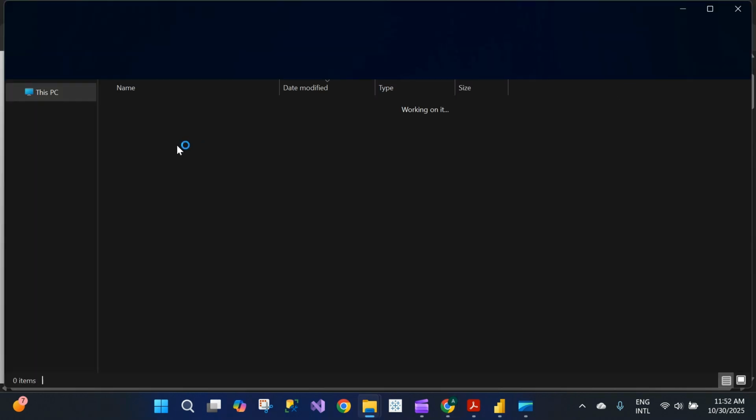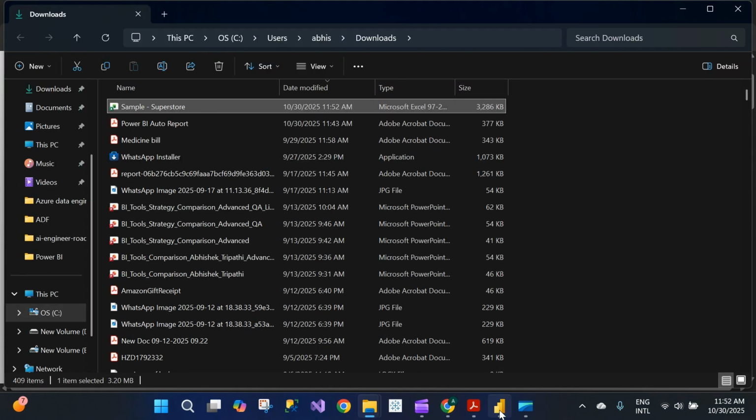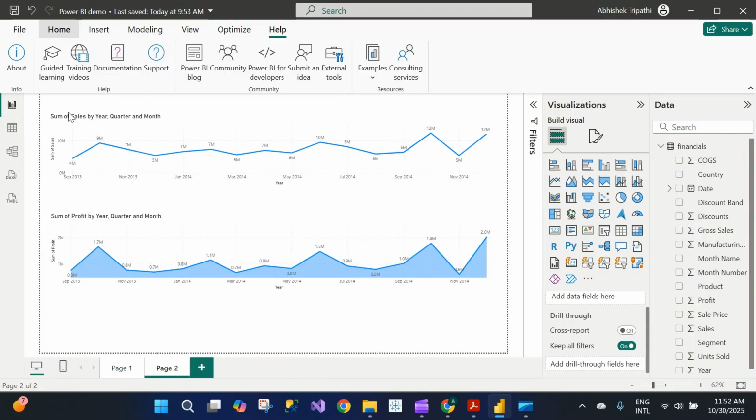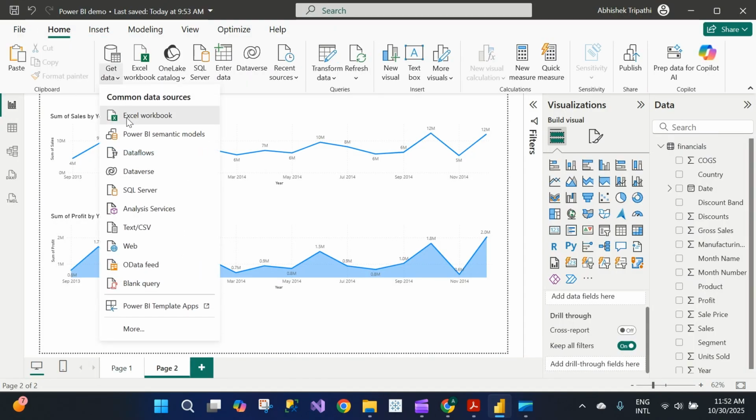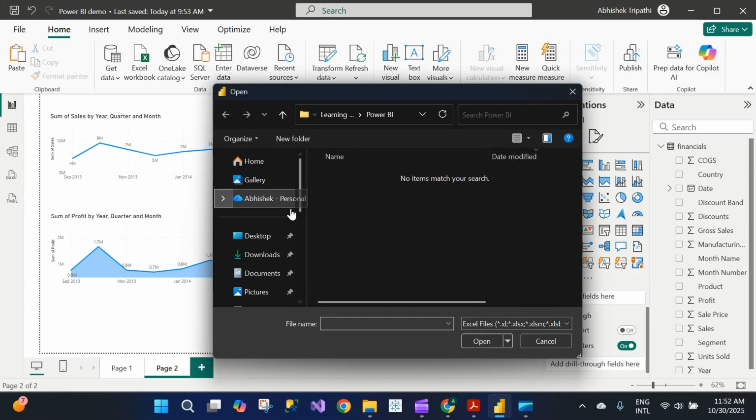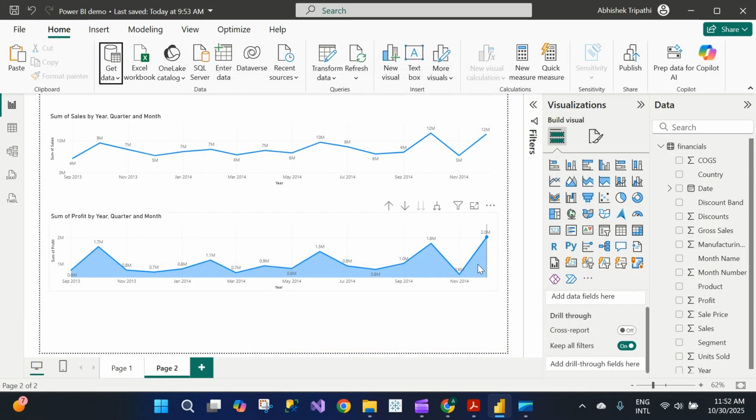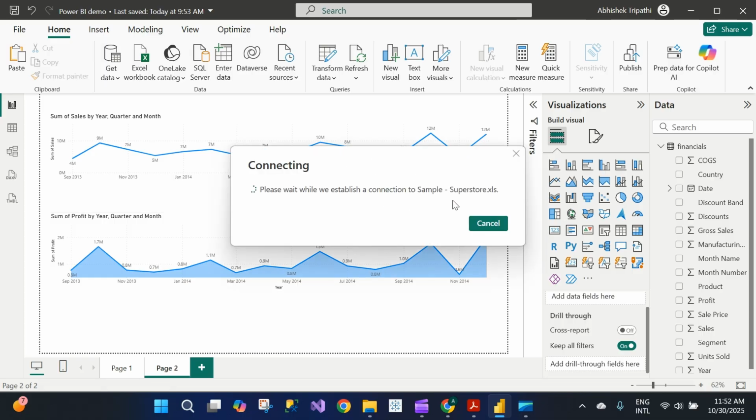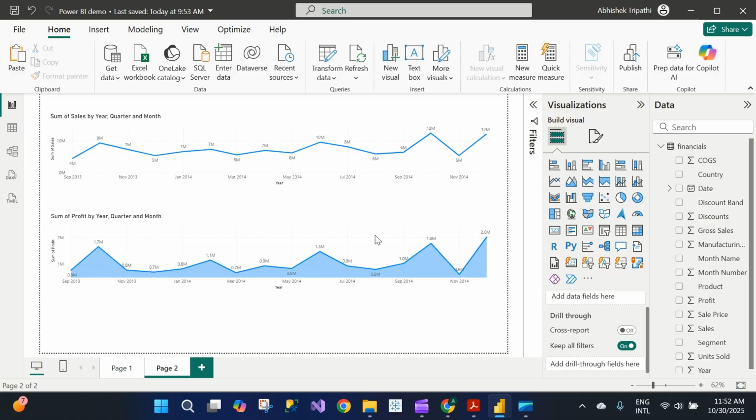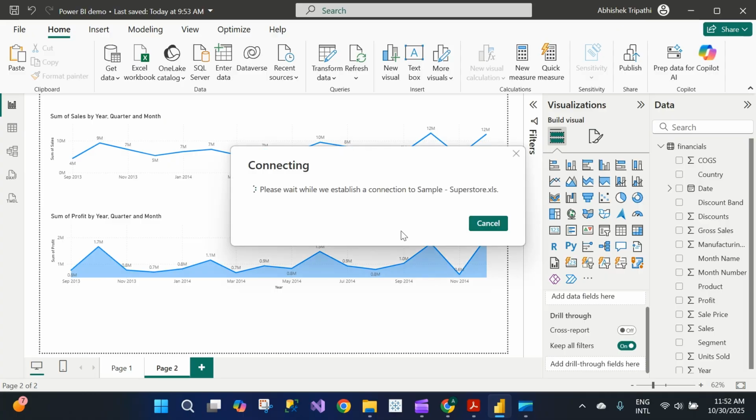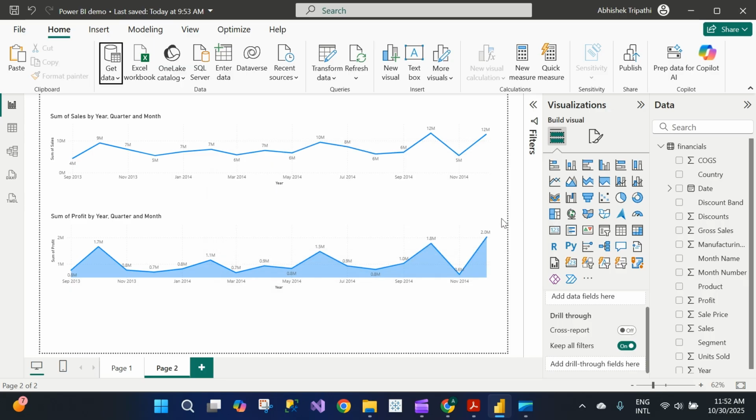So this is the sample Superstore data, which we can go to Home, Get Data, Excel Workbook, and I'll show you how to connect with this data model. I mean, how to connect with a Power BI semantic model as well. Those we are going to look at. It will take some time to get loaded.